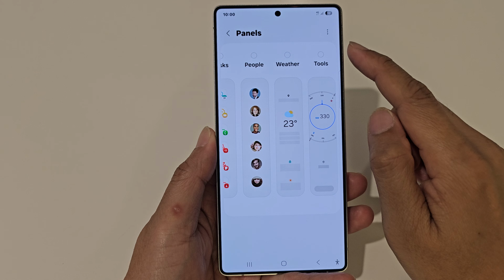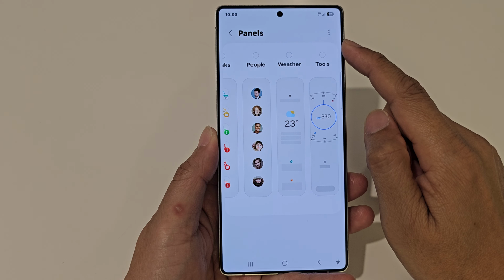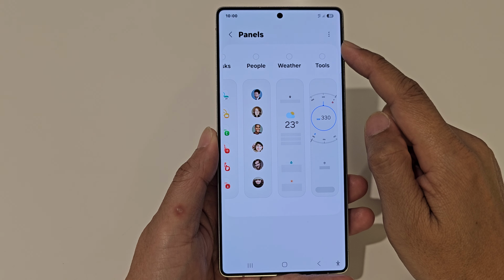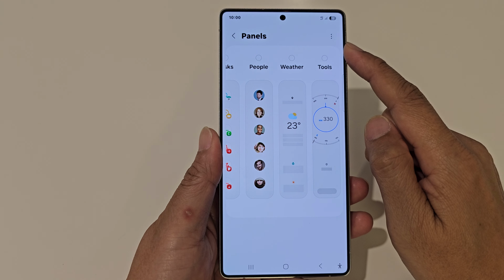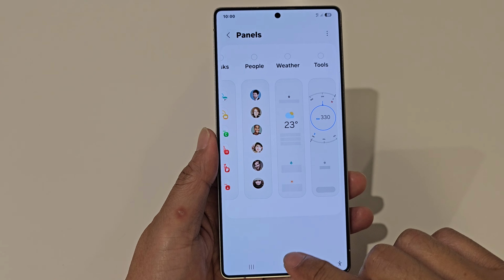How to add or remove the weather panel to the edge panels on the Samsung Galaxy S25 series. First, tap on the home button to return back to the home screen. And from the home screen, swipe down at the top to open up quick settings.